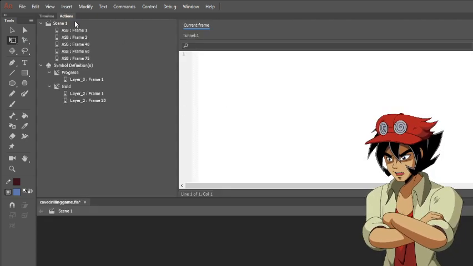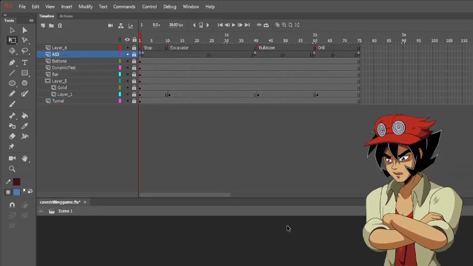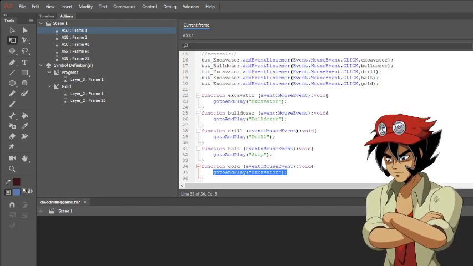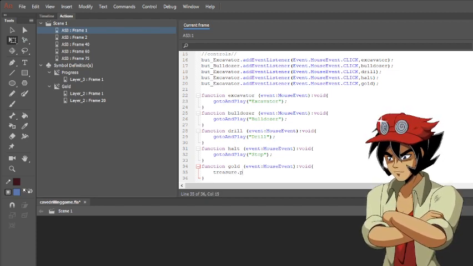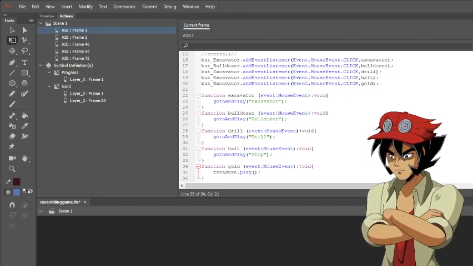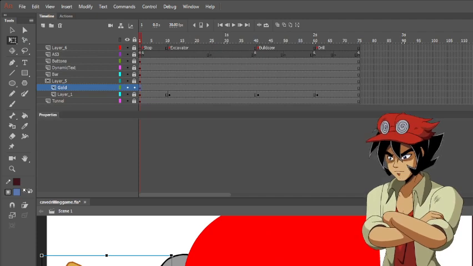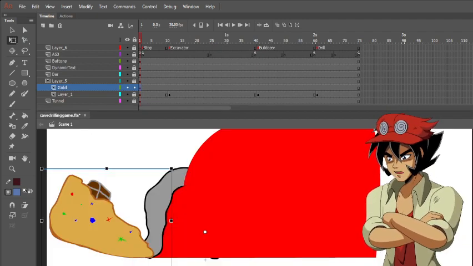So let's go back to the code. Frame 1. So for mines, I believe it was called treasure, right? So yeah, treasure.play. This would just play the movie clip treasure. Let's see if I actually remembered right. Where's the treasure? There it is. Right, treasure lowercase. That's good.